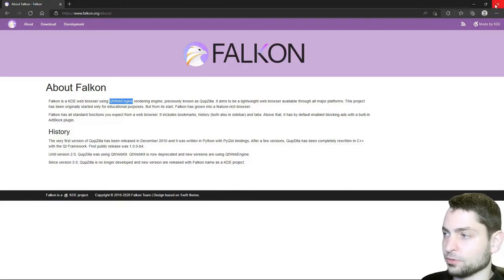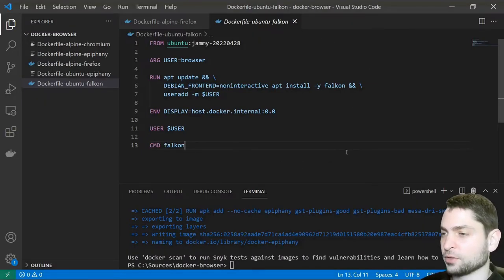Back to Visual Studio Code. Here is the Docker file. And I couldn't get this one working on Alpine, so I just used Ubuntu. And I'm just doing similar stuff as before, installing Falkon, adding the user, and just running the browser. And that's it. Let's try this one.